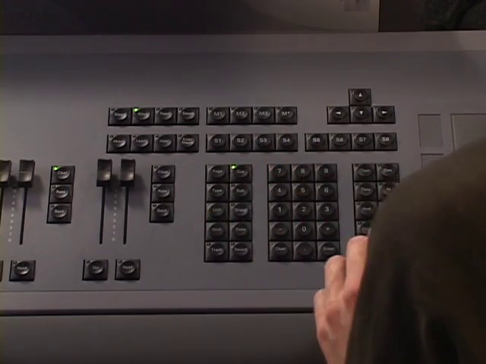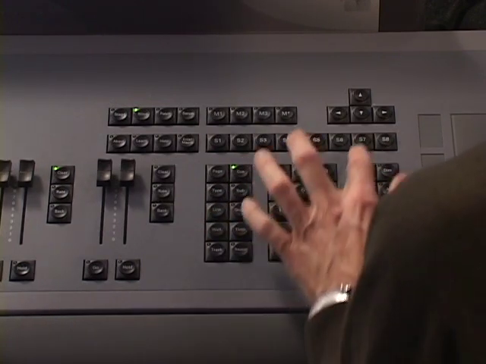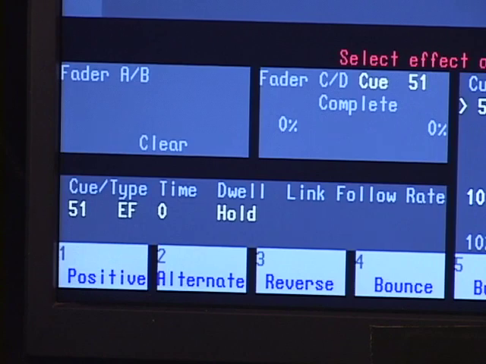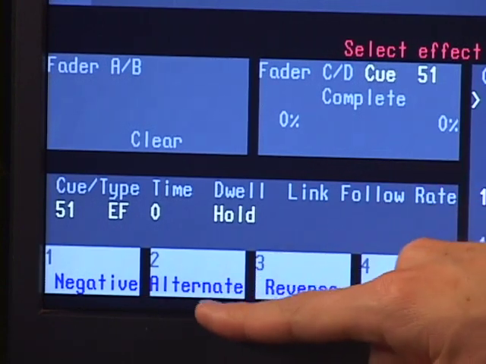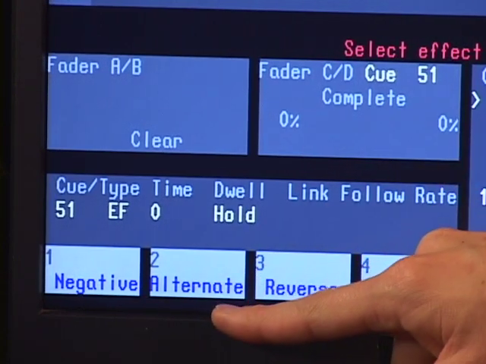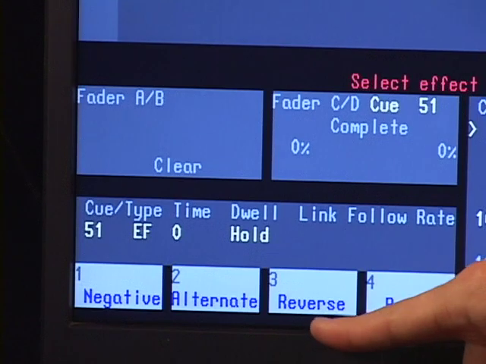Let's go look at a couple of other ones. Again, more soft keys, and then attribute. I'm going to change the effect back to positive using soft key 1. Soft key number 2 is alternate, and what alternate will do is alternate between positive and negative. It will run the effect through one time positive, then it will run the effect through again negative, then it will run the effect through positive. So I don't need to show you that. I think it's pretty self-explanatory.